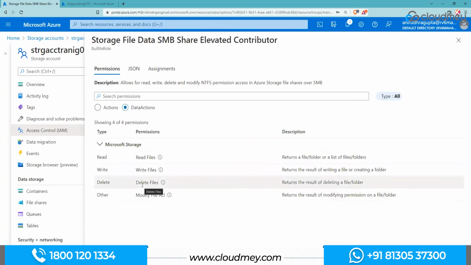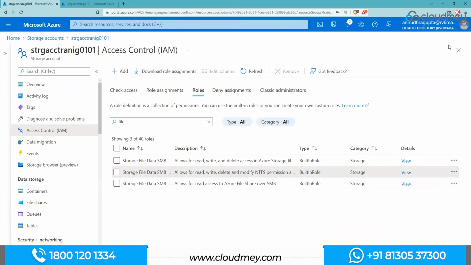So does that make sense now? This is where we can find what kind of access a role has. Does it have management level access? Does it have data plane level access? Okay.